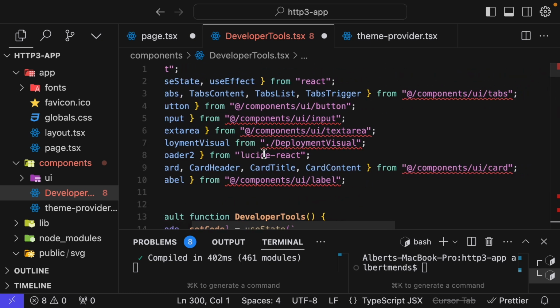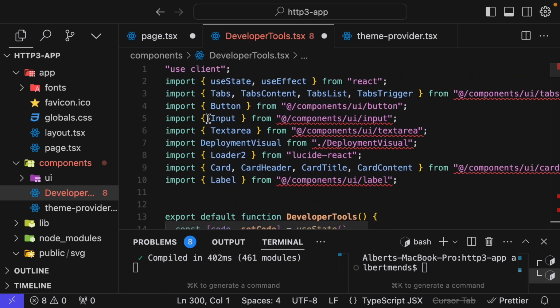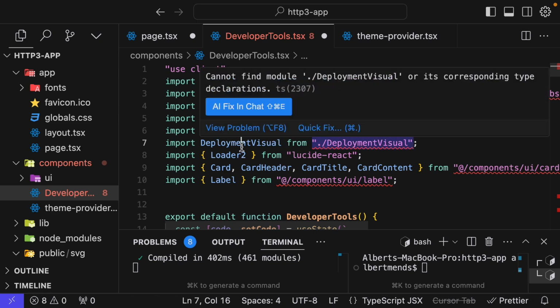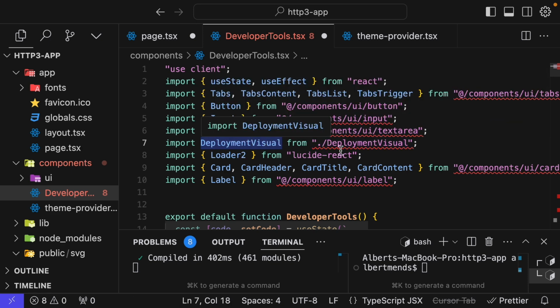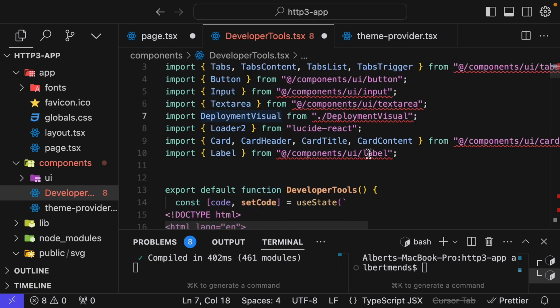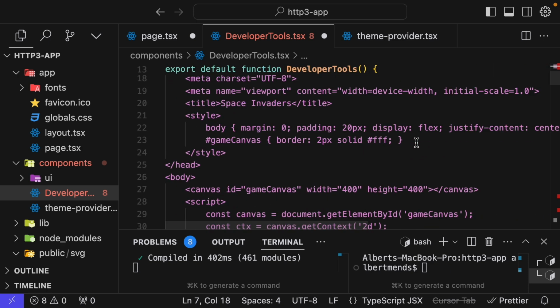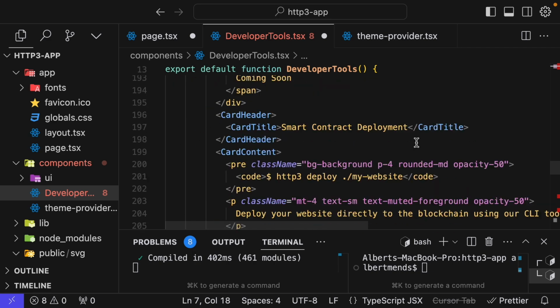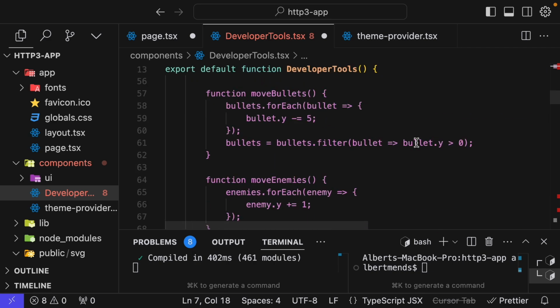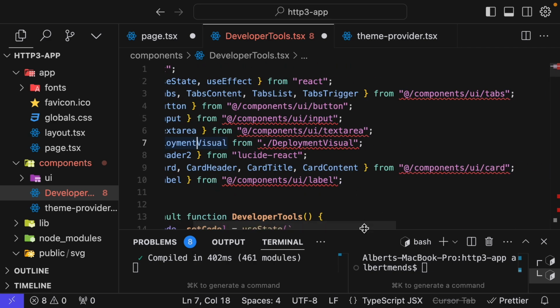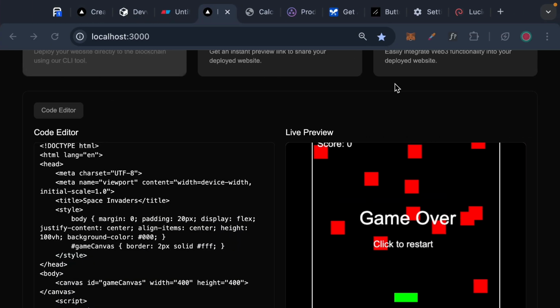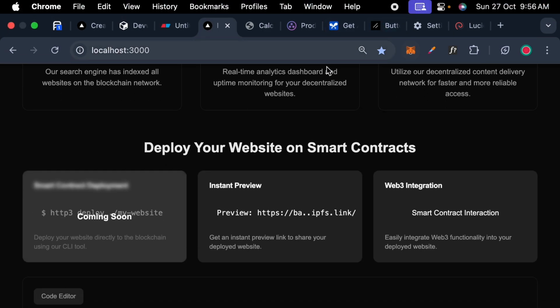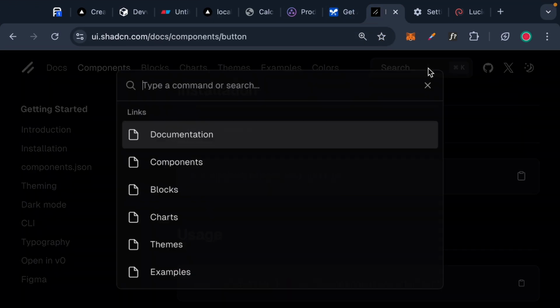We have to install the tabs, we have to install the input text area, and we have to create this component, deployment visual, and install the card and label. Okay, we are going to get those installed in a second. So let's start with the tabs. Move back to shadcn and search for tabs.